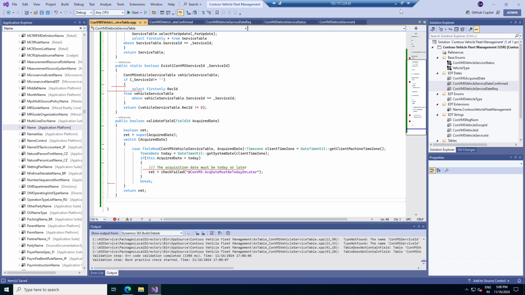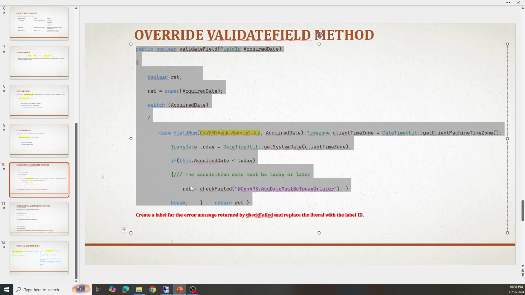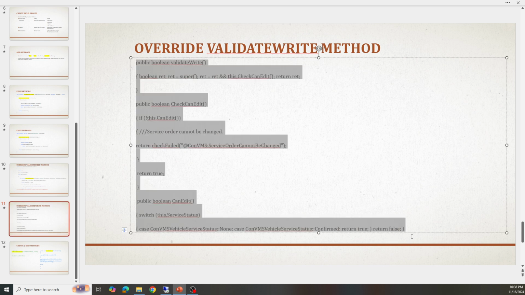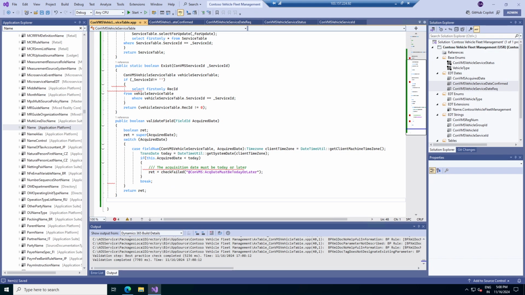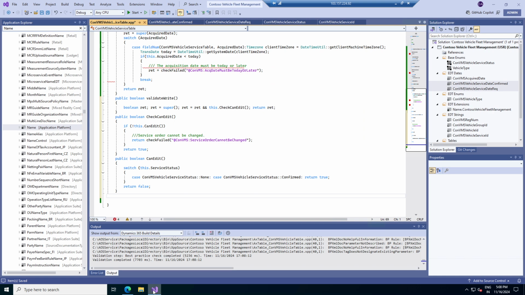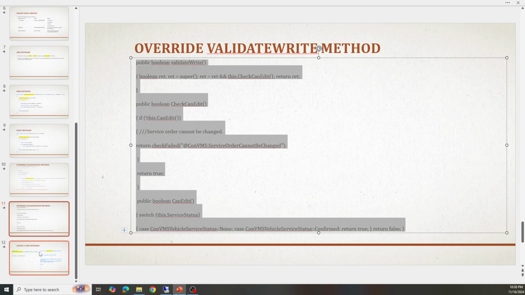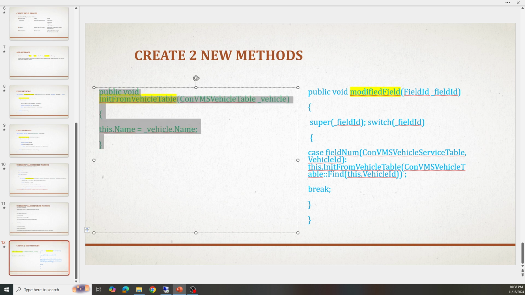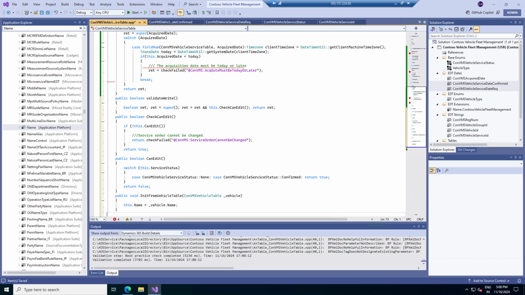Okay, now we will go ahead and see the last method, which is the validate write method. What the validate write method is doing over here, I will show you on the screen. Okay, so over here we will write this method also. Then there are two more methods I have to add, and then we will go one by one. Okay, init from vehicle table, so this is the vehicle name.